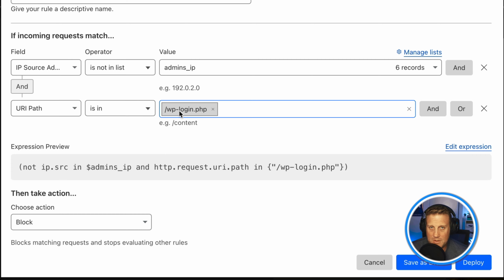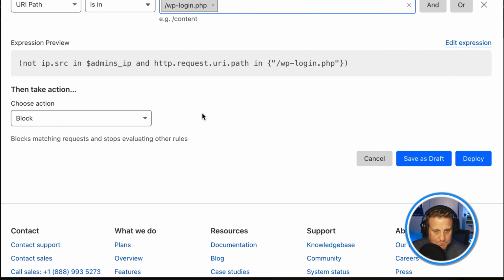Don't block WP admin because that will cause a whole bunch of problems for you, particularly when it comes to REST API calls and things like that for blocks. So you don't want to do that, but here you can see that the WP login.php is protected, and that stops the majority of people who are trying to brute force log into your WordPress website.